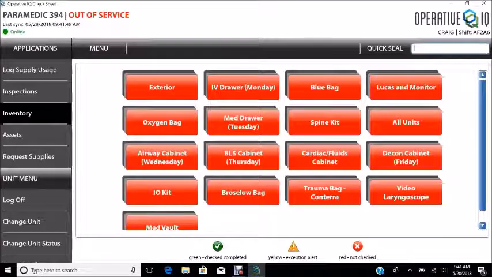Once logged in, it will default automatically to the inventory screen. We will get through using all these cabinets momentarily. At the top, you'll notice you'll have your unit listed, your status, your last time that the unit was synced with Operative IQ. On the right side, you will notice the username that is logged into this. On the left-hand side, you will see your menu tab.